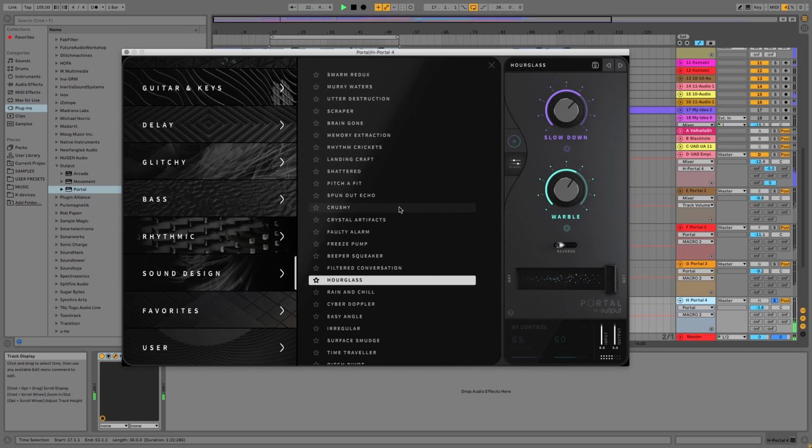And then when you find sounds that you like, or create sounds you like, you can save them in the user.